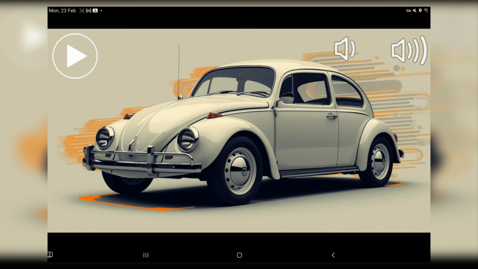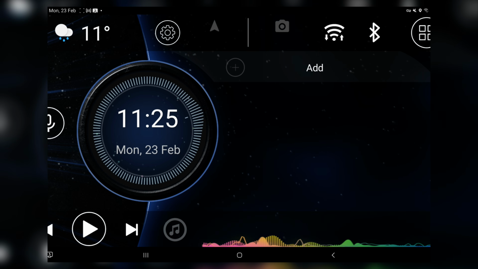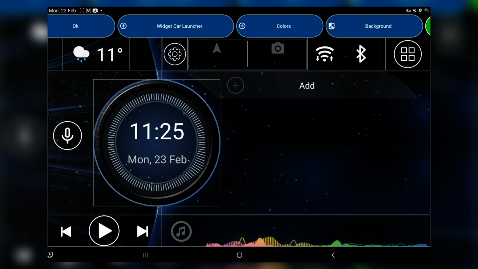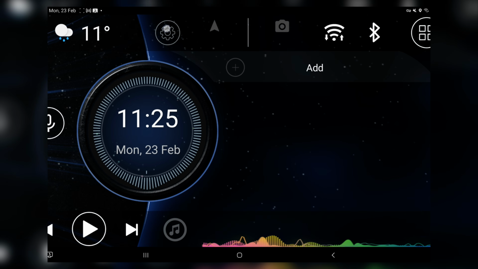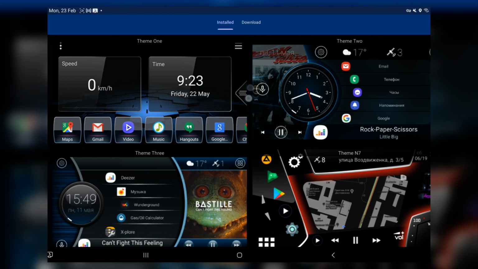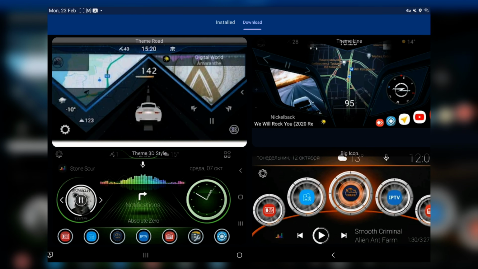So there you are. So now if we go into it, we got our main driving panel, which I think you'll agree looks very, very nice. You design it how you want it. So say if you wanted a different theme, we just go into edit theme and you edit how you want it. Or we can say we want a home screen theme. So then we got all the different screens you can choose. So we just pick one.